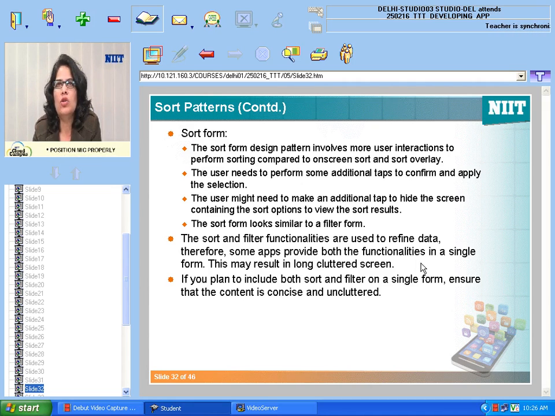Then we have a sort form. The sort form design pattern involves more user interactions to perform sorting compared to on-screen sort and sort overlay. The user needs to perform some additional taps to confirm and apply the selections. The user may need to make an additional tap to hide the screen containing the sort options to view the sort results. The sort form looks similar to a filter form.